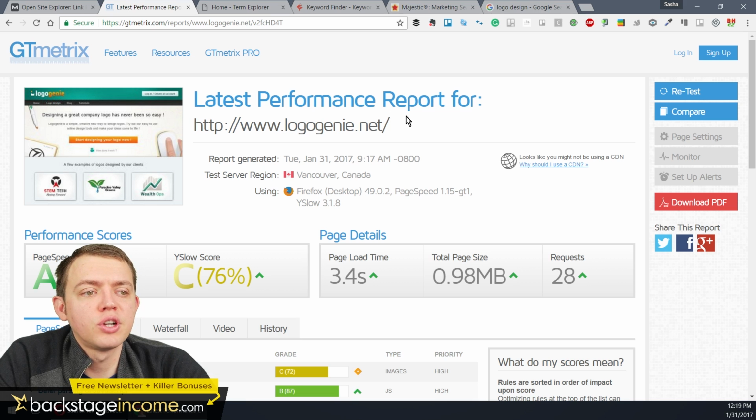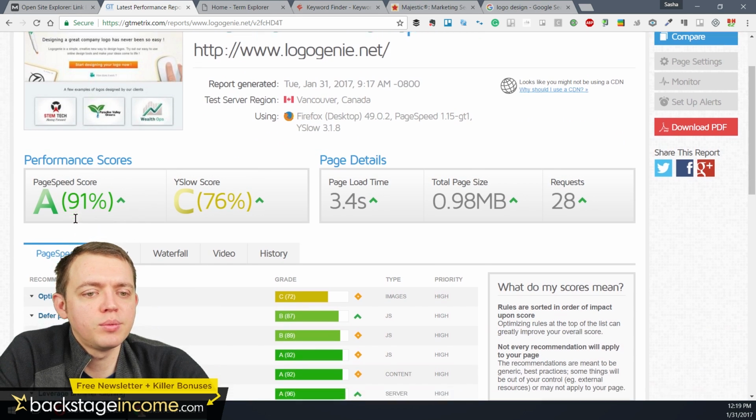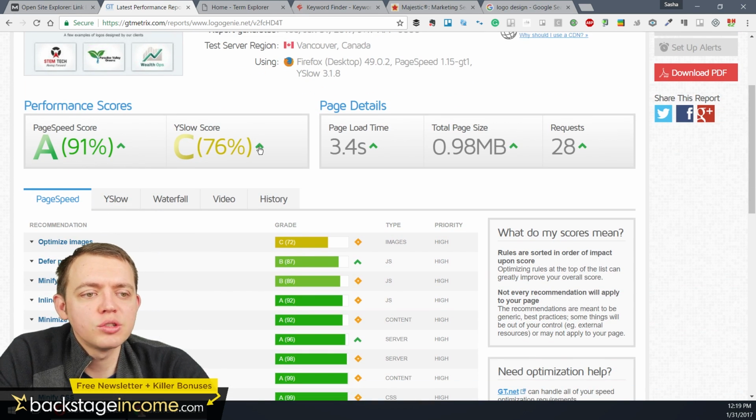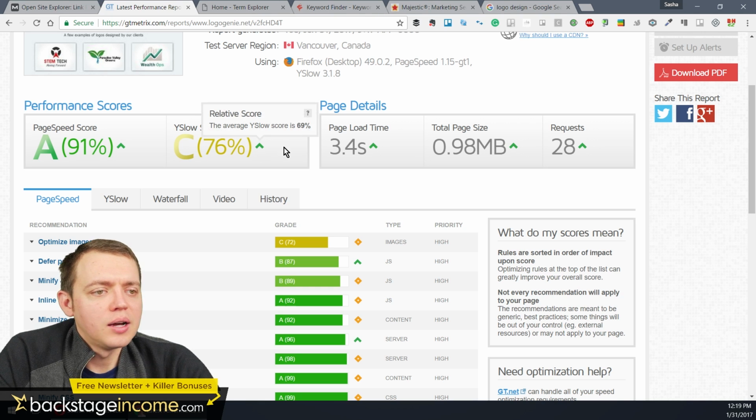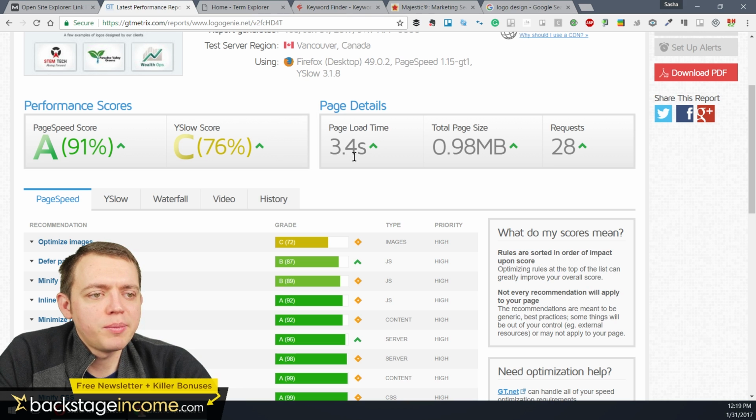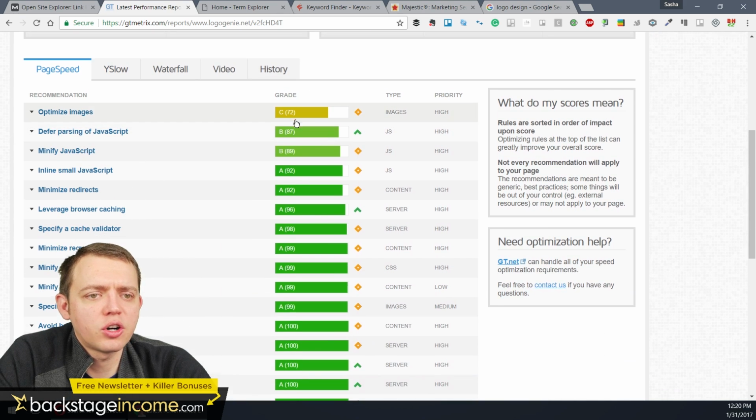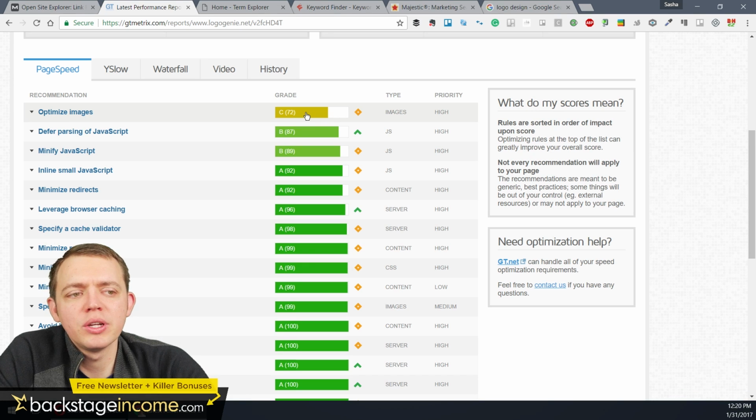All right, so here are the results that we got from GTmetrix. Obviously, every speed test that you do will be slightly different, but you can see page speed got an A, YSlow score got a 76, a C. So page details: load time 3.4 seconds, total page size is about 1 megabyte, and requests, so the average of page requests. So you can see where things are also optimized. Optimized images, right here, that's probably what you'd want to do.